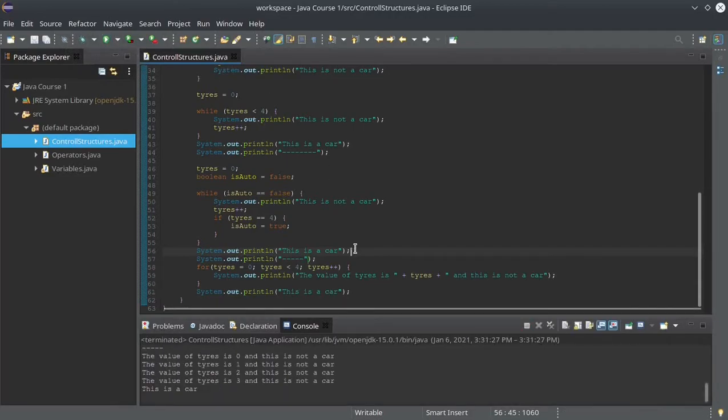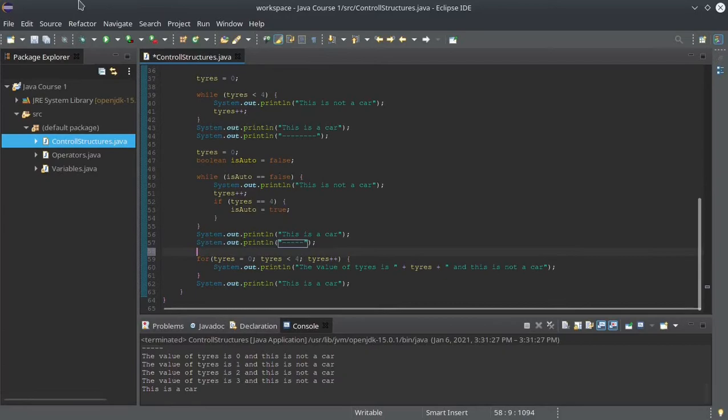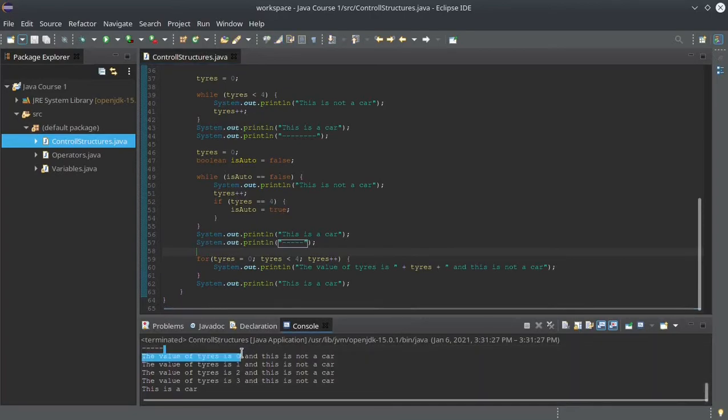So let's run it. So we start here. Sorry, tires is equal to 0. So is equal to 0, yes. Then please print this statement. The value of the tires is 0, which is right here. And this is not a car.